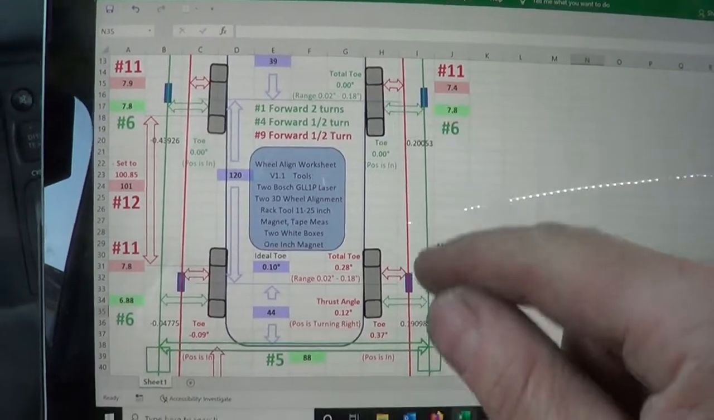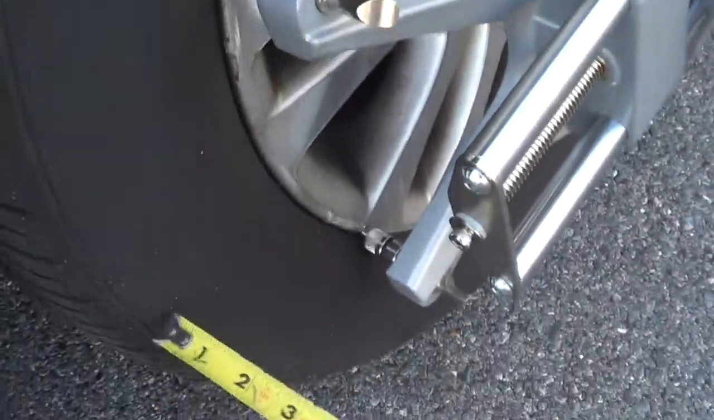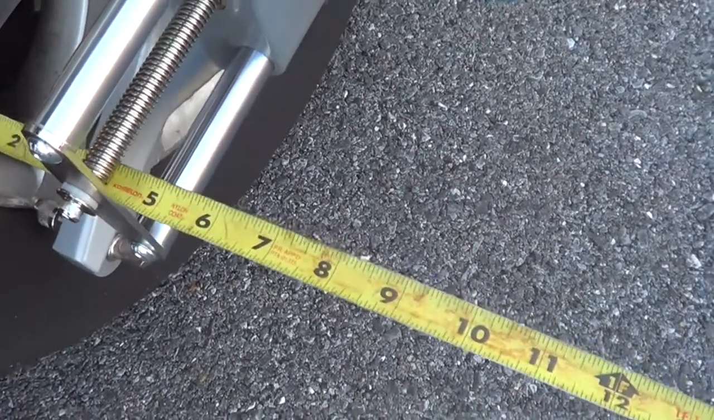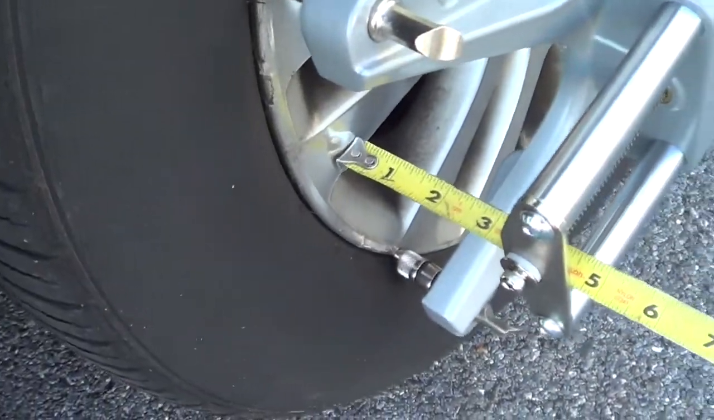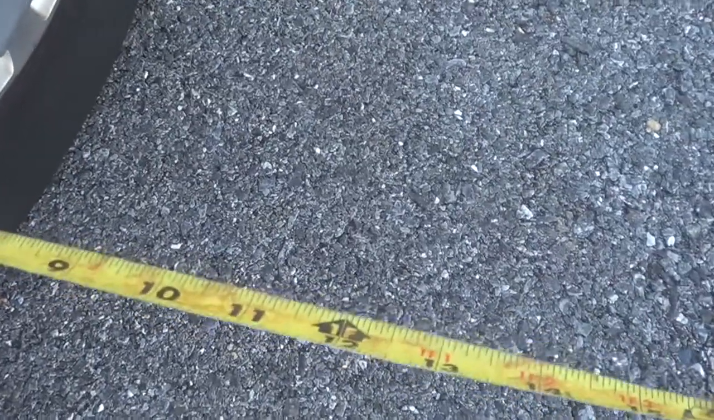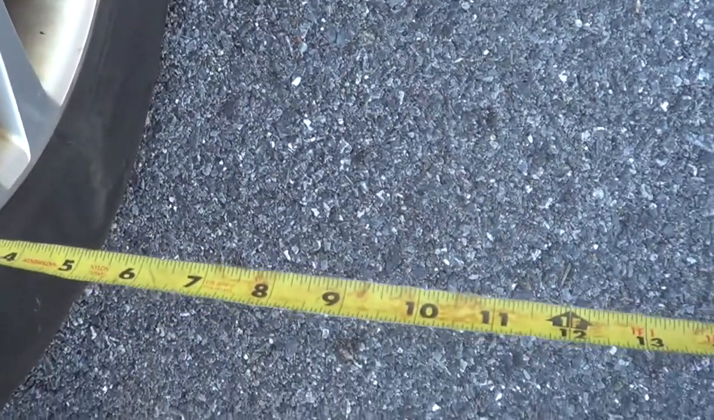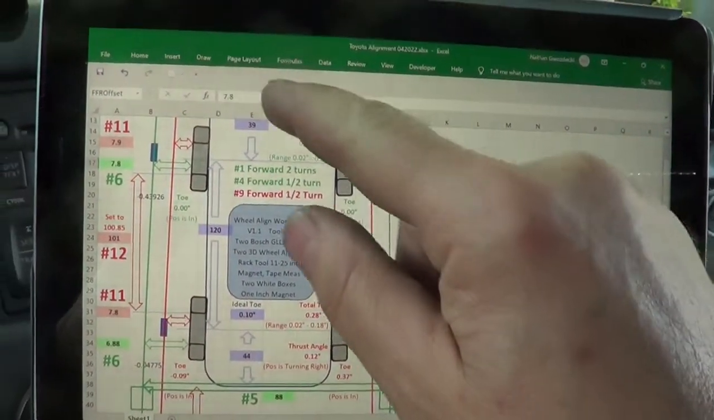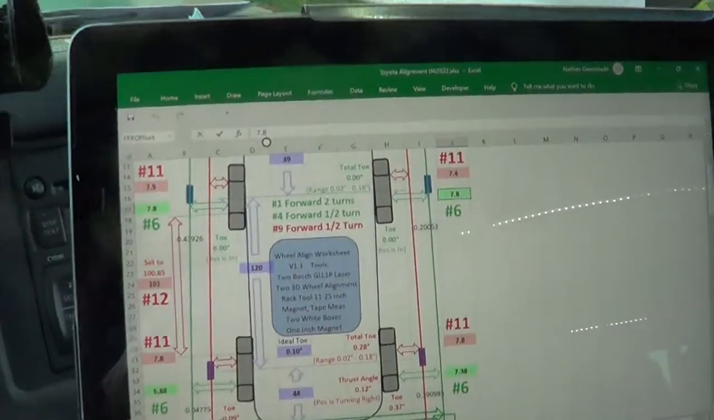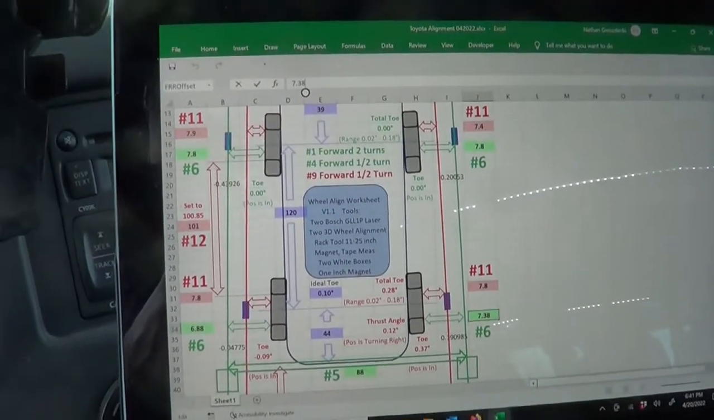So 6, we're measuring the beam to all the hubs. Let's start with the right side first. It doesn't really matter where you measure. The tire is not very accurate because tires are not very square. So I'm going to be measuring it at a flat spot right there. So we got 7 7/8 on the front. We're going to do the same flat spot on the back. 7 1/8. So 7 7/8 and then 7 1/8 in the back.